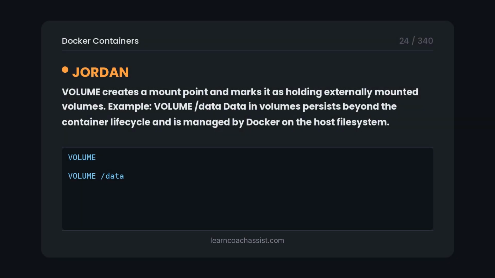What does the VOLUME instruction do in a Dockerfile? VOLUME creates a mount point and marks it as holding externally mounted volumes. Example: VOLUME /data. Volumes persist beyond the container lifecycle and are managed by Docker on the host file system.